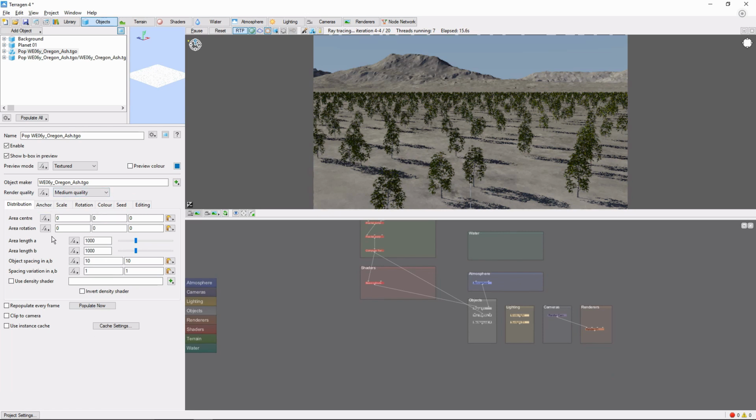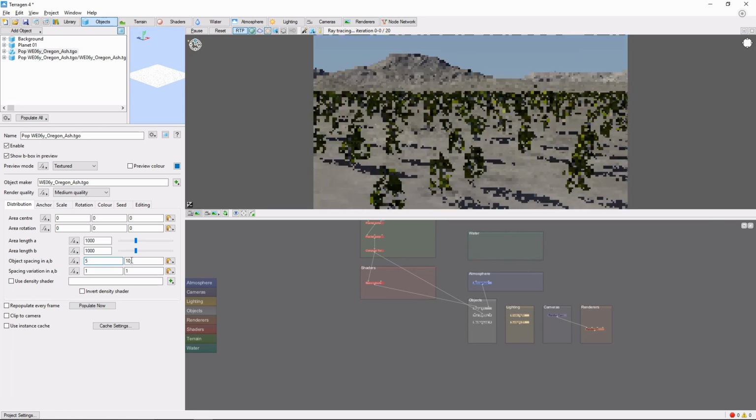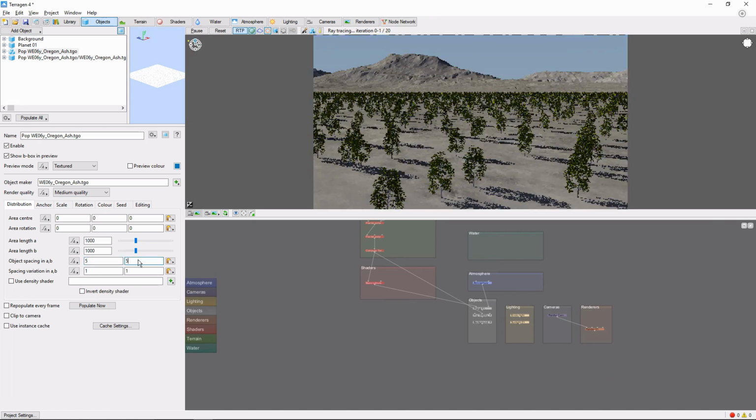For example, our forest is looking a little sparse, so let's go ahead and decrease the spacing of the trees. When we click Populate Now, we'll see the forest become more dense.